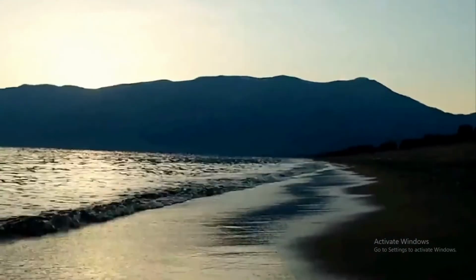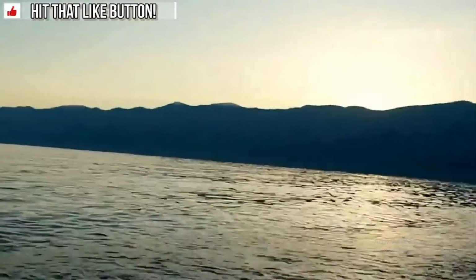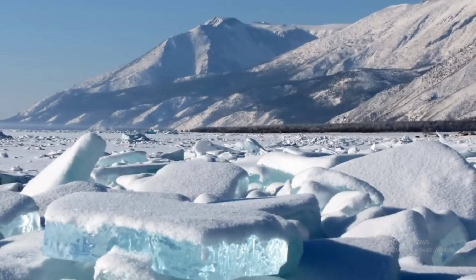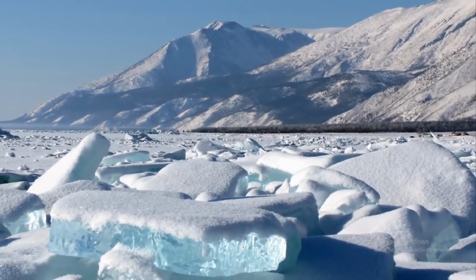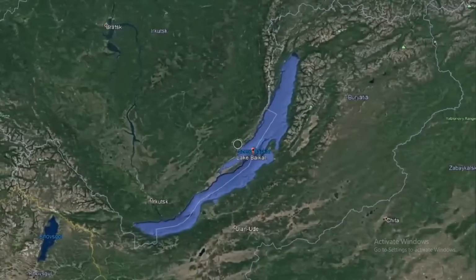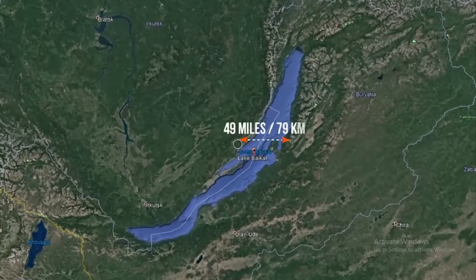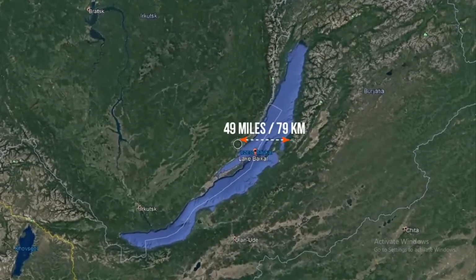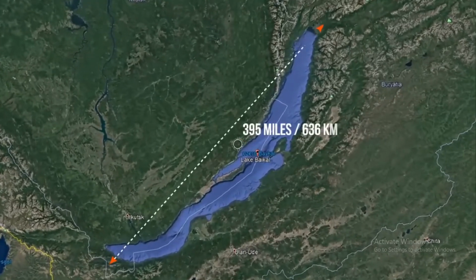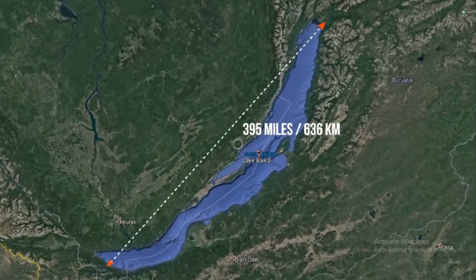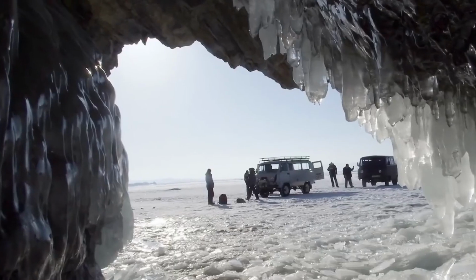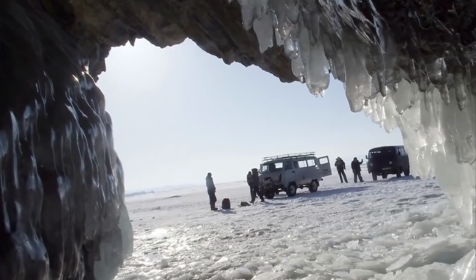Called the Galapagos of Russia, Lake Baikal has over 300 rivers flowing into it, but only one river, the Angara, that flows out of it. The lake was created by the Earth's crust pulling apart, also known as a rift valley. Dating back to its creation over 25 million years ago, Lake Baikal measures 49 miles or 79 kilometers wide by 395 miles or 636 kilometers long. There's over 1,300 miles or 2,100 kilometers of coastline, which is frozen much of the year.